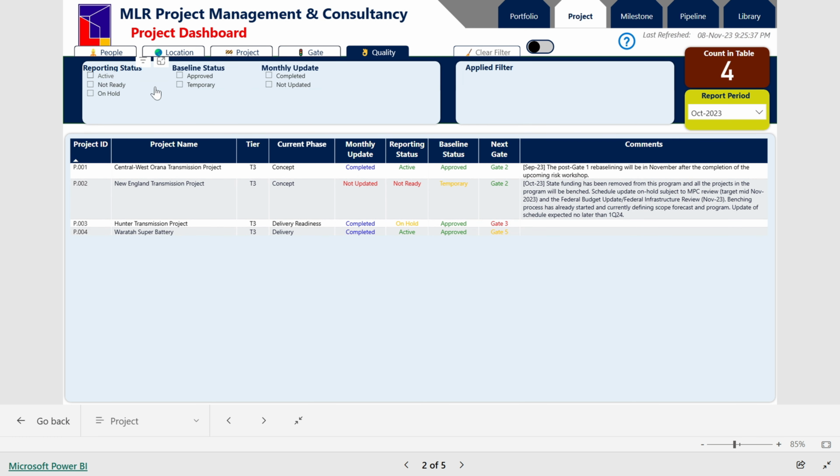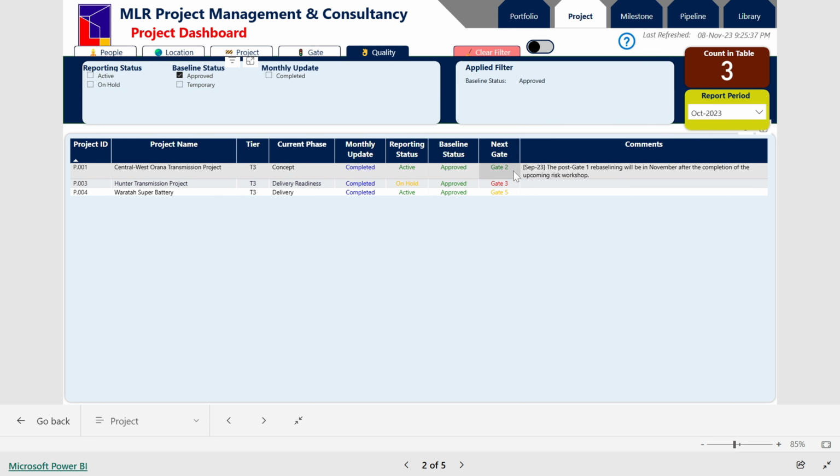So quality, here you can also see the quality of the schedule in terms of the status, whether it's active, not ready, etc. And again, similar to the other tabs, just click on this one and then you can see the ones that are approved in terms of the baseline status.